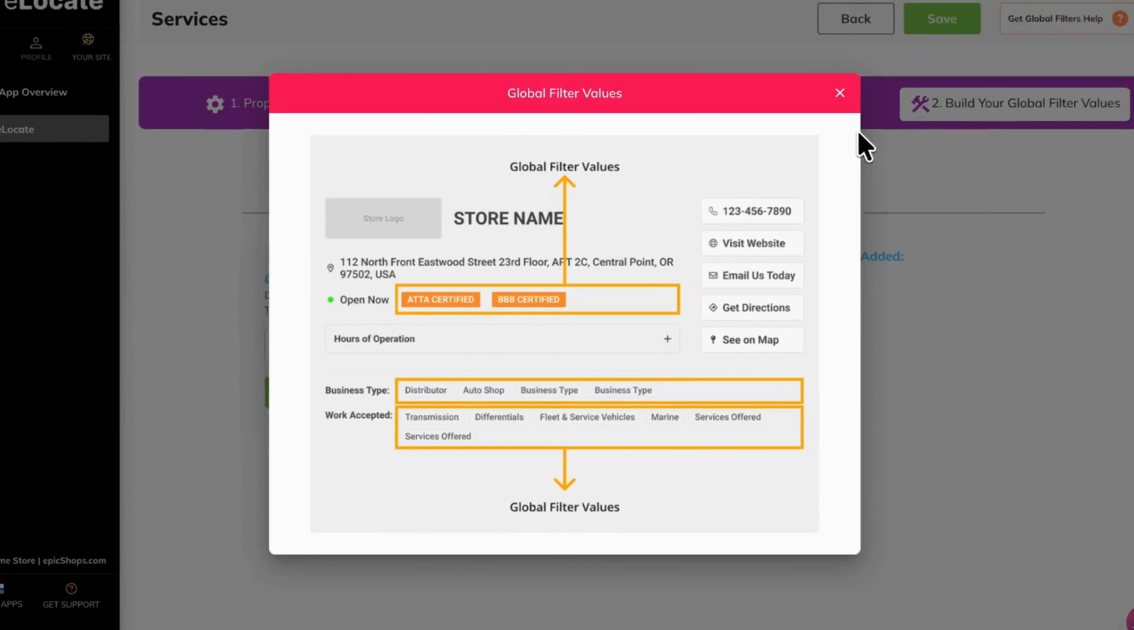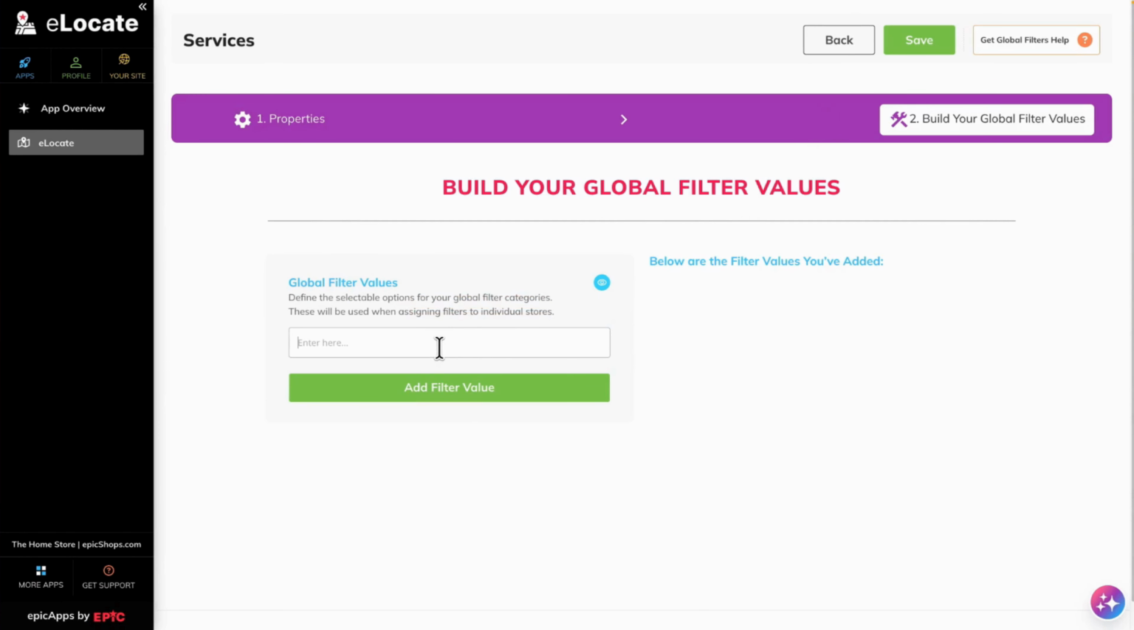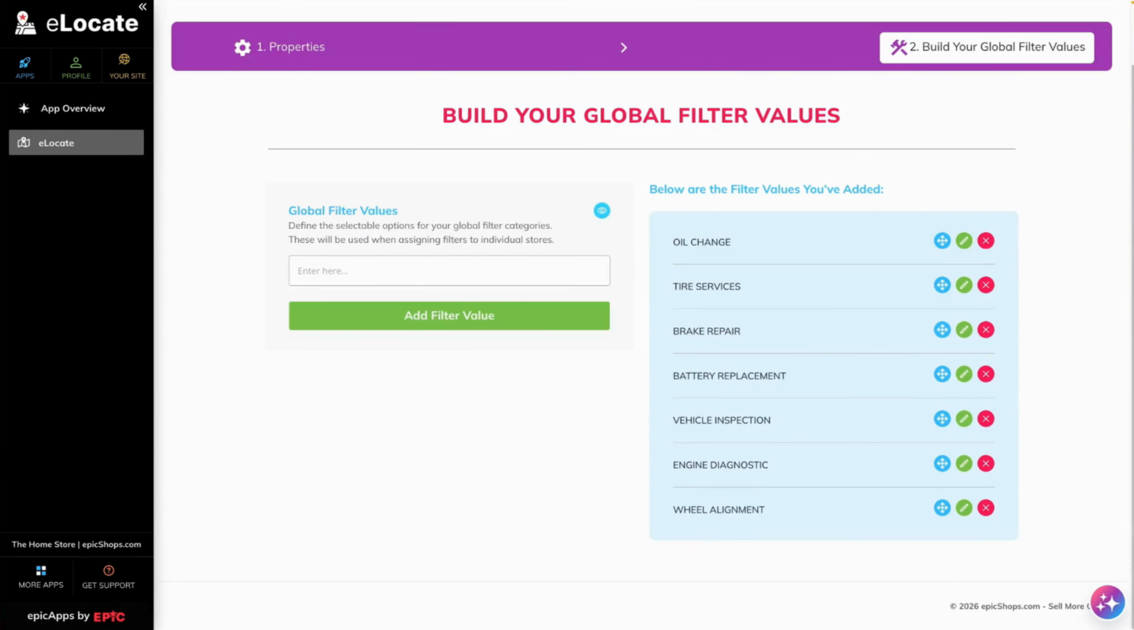Now, to add a value, enter it into the Global Filter Value field. Then click Add Filter Value. As you add values, they'll appear in the list on the right. Repeat these steps until you've added all the values you need.